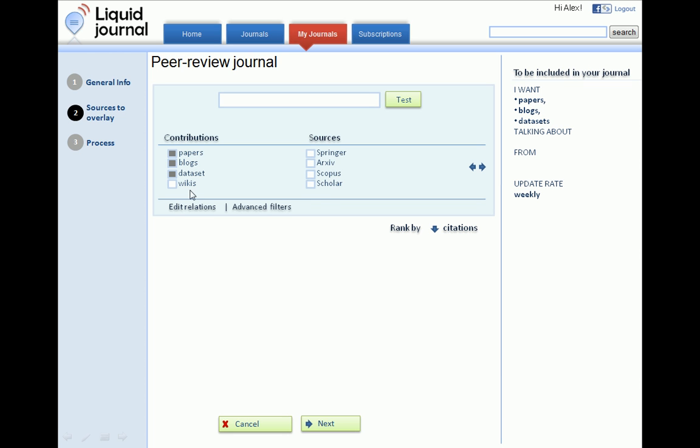In this phase, we specify the query that will be associated to the definition of the liquid journal. Here we first can specify the topic, and also we can complete here. We can see that we can get different kinds of contributions, for example, paper, blogs, dataset, wikis, etc. We have the three here. We're happy with that, so let's select the sources. Let's say Springer archive. That's okay.